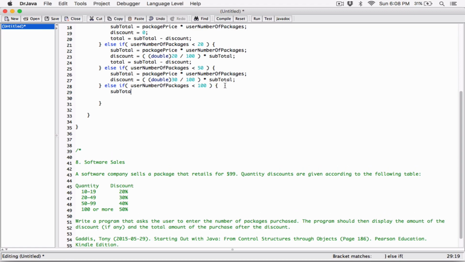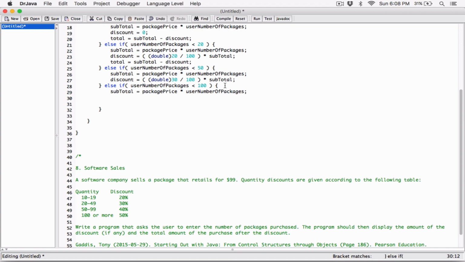the subtotal is going to be equal to the package price, which is $99, times how many packages the user is buying. So user number of packages. The person's discount in this case is going to be equal to 40%. 50 to 99 is 40%. So 40 divided by 100. We want this calculation to take effect first. That's why I'm surrounding it with parentheses, order of operation. 40% of subtotal.